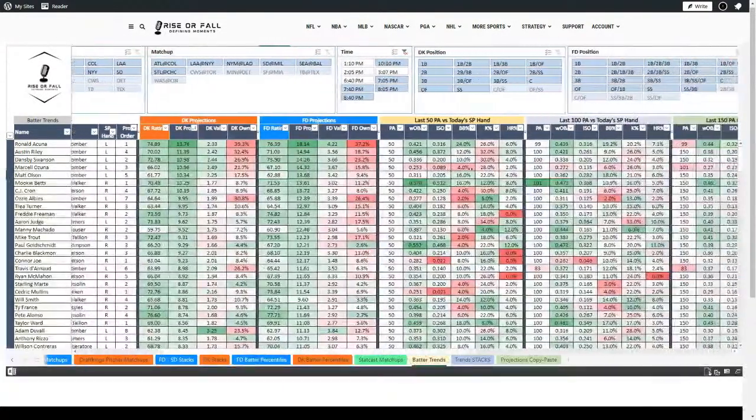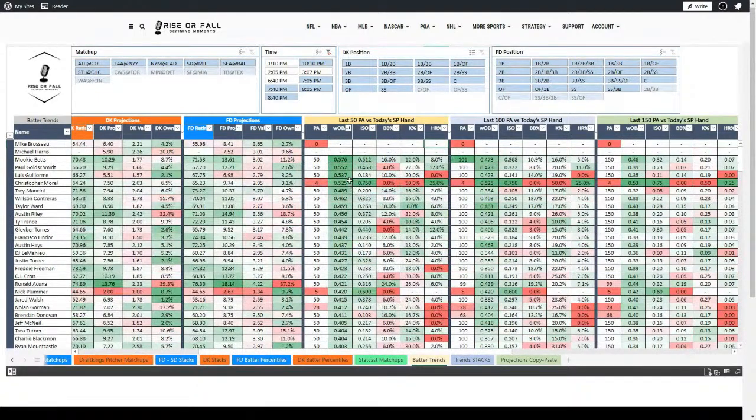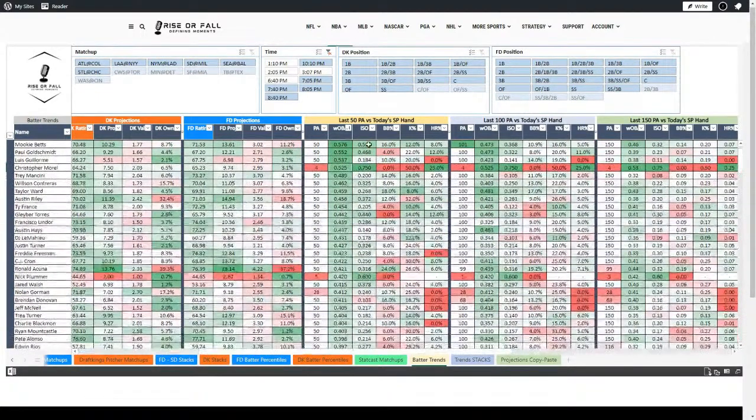What are Acuna's last 50 plate appearance numbers against left-handed pitchers? Well, my goodness. Over the last 50 plate appearances, Acuna has a .421 wOBA, a .316 ISO, and a home run rate of 6%. That's pretty darn good. Paul Goldschmidt, I mean, is there a hotter hitter in baseball right now? Right? Look at these numbers.